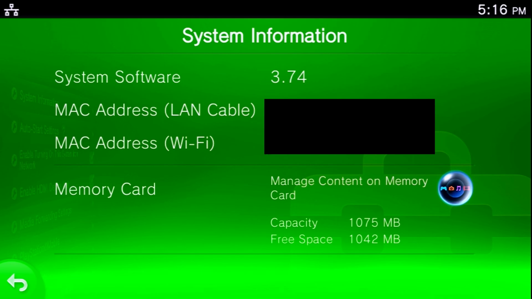If you see a different number for this in the video title and description and such, that just means that this is still going to be working and the method can still be followed for a later system firmware version, which is fantastic. But right now we're going to be covering all this for 3.74.